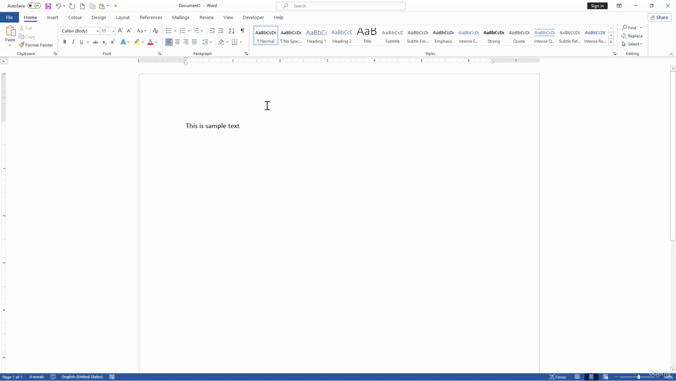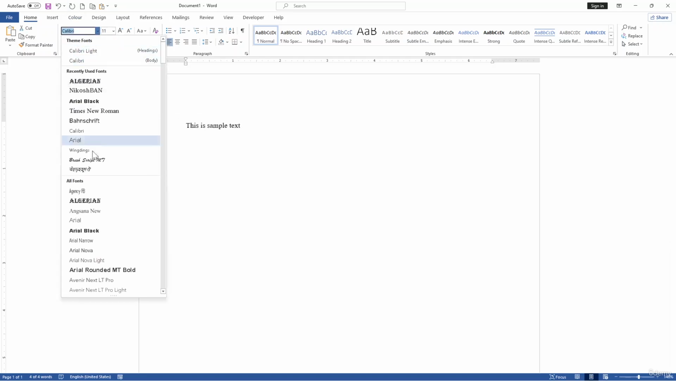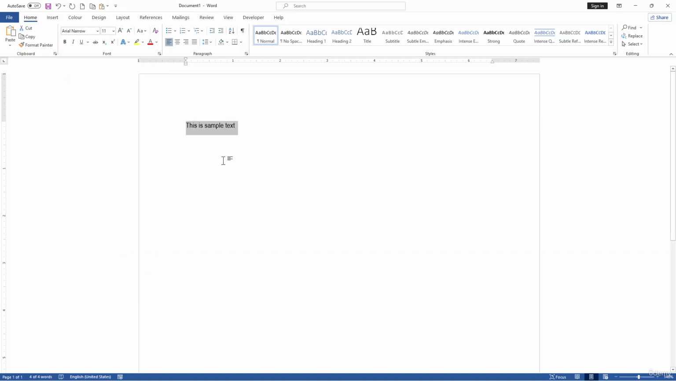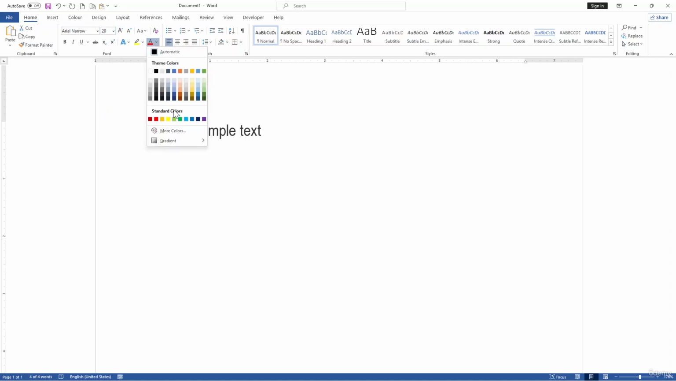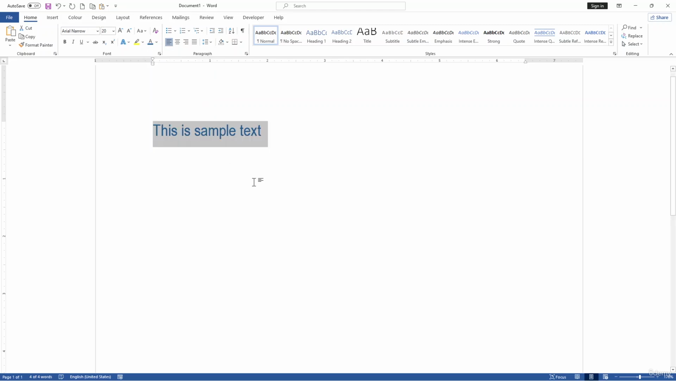Now I want to change the font style by selecting a different font. I will change the font size by selecting over here, and change the font color by selecting the font colors, and you can have different font colors over here. So this way you can easily change it.